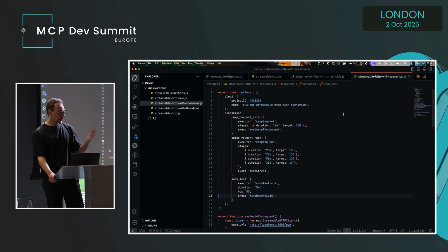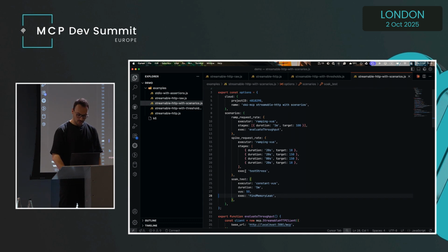And the other type of test is soak test. Soak testing is mainly useful to find memory leaks in your service. The way it works is you use a constant number of synthetic MCP clients that continuously use your service, and you may run this test for hours or days.